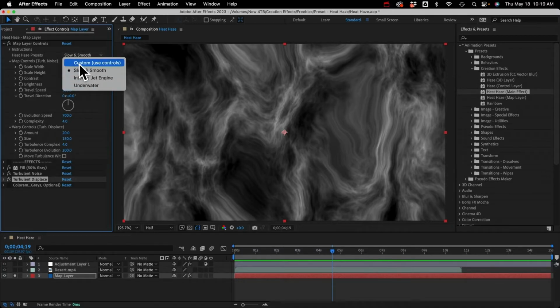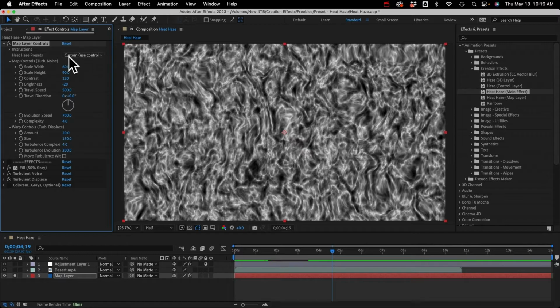Actually, if you're on one of these three presets, a lot of these controls are not going to work. So if you want to customize and make your own noise, I would just leave it on custom here, and then you can use these controls. So you can scale the width and the height to get more detail.